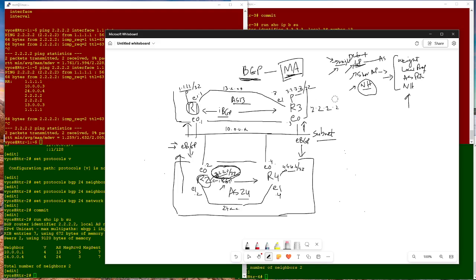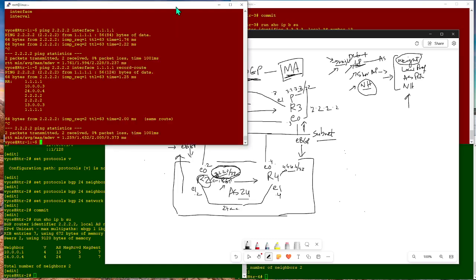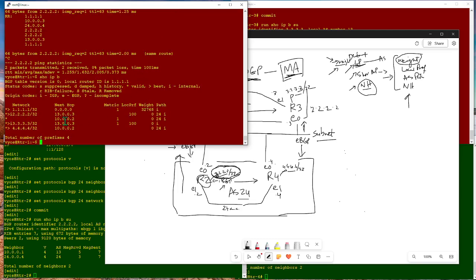So the way we fix that is by using weight. So we're going to set weight. So we're going to say this neighbor is preferred, higher weight. So look at this now. Show IP BGP right now. It's going through 13.03, right? That's the preferred one. And look at the weight. Weight is 0. Weight is higher on the local subnets or connected subnets. So the higher, the better. So all the weights are 0. Local preference is 100, still going through inside.